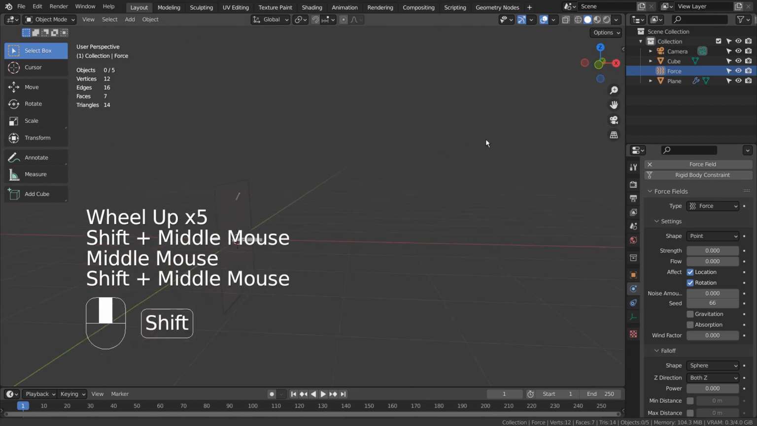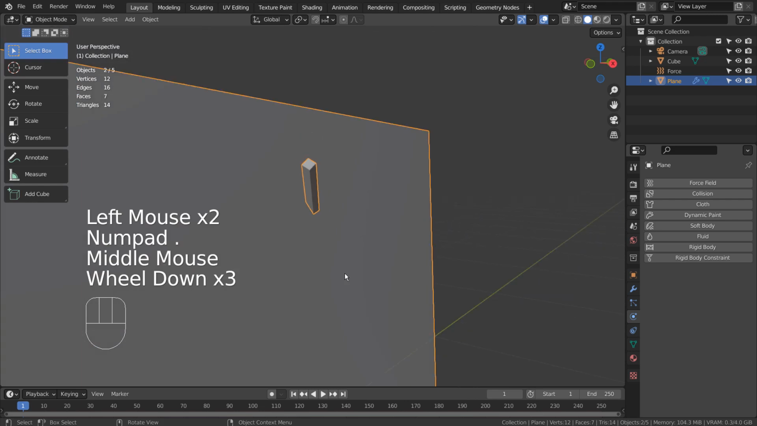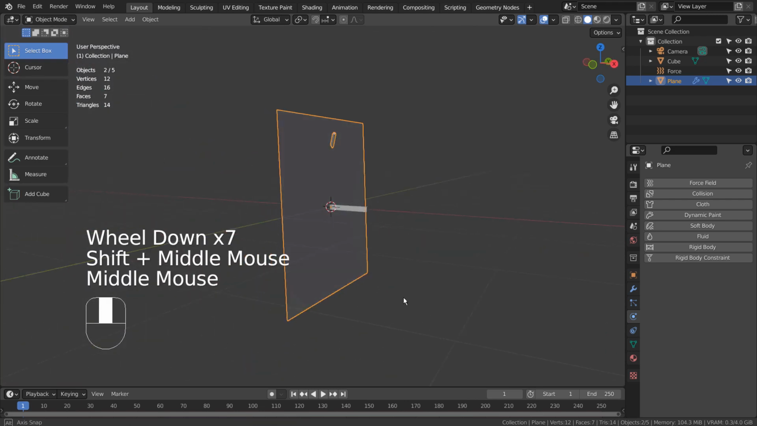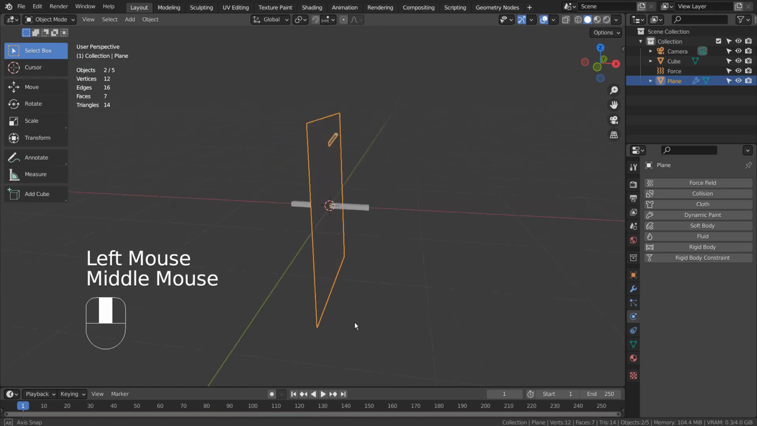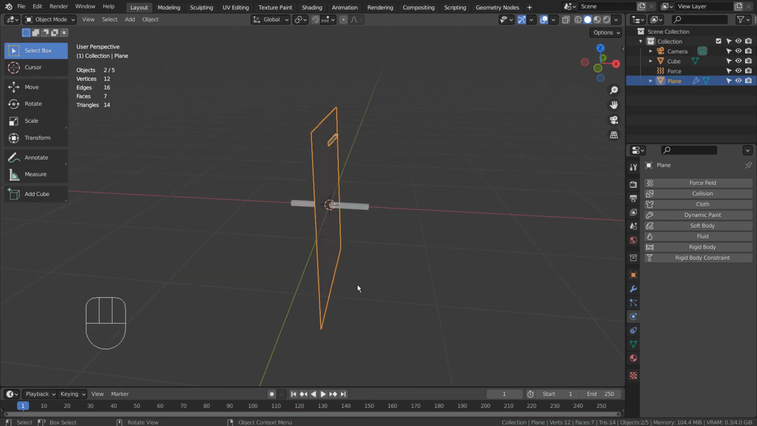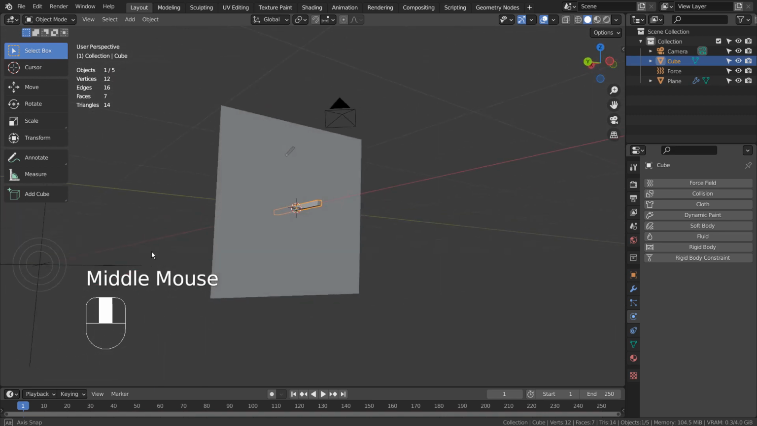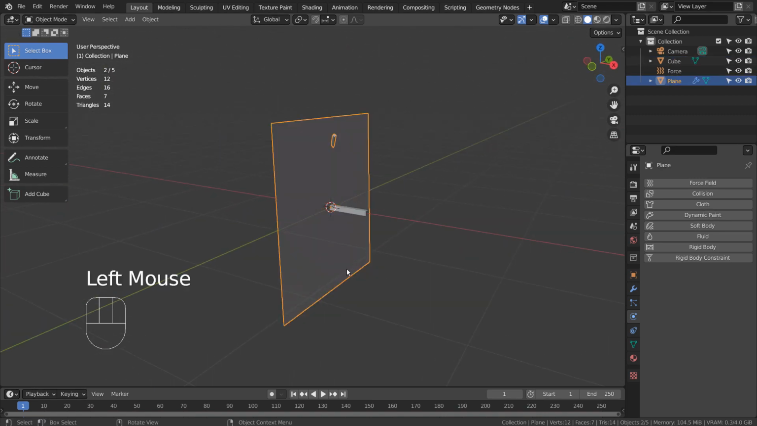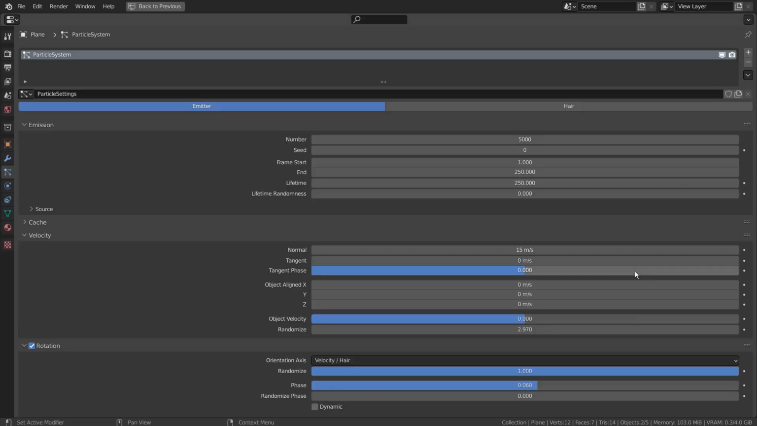I have created a plane, and rotated it so that it would blast the particles to the right. The plane has a particle emitter, and it's using the cube as its particle object. Here are my particle settings.